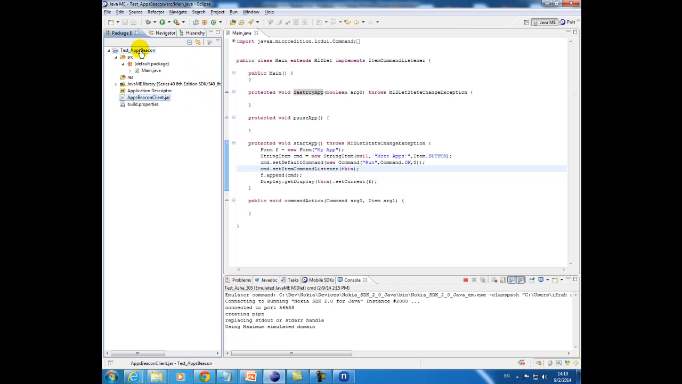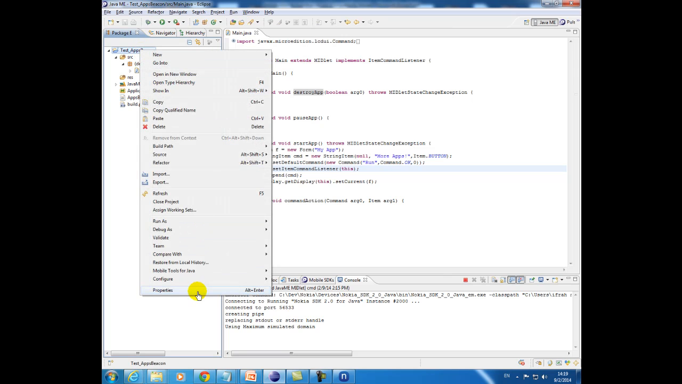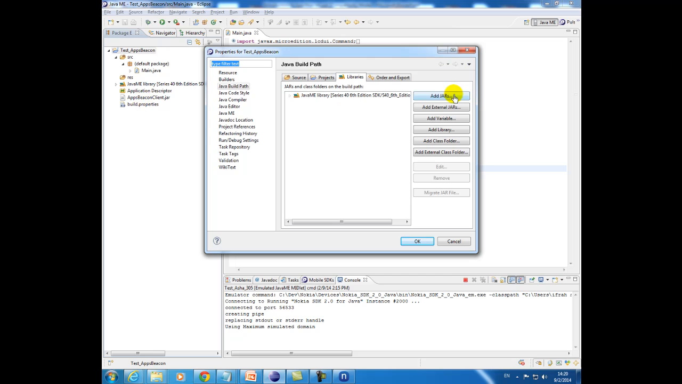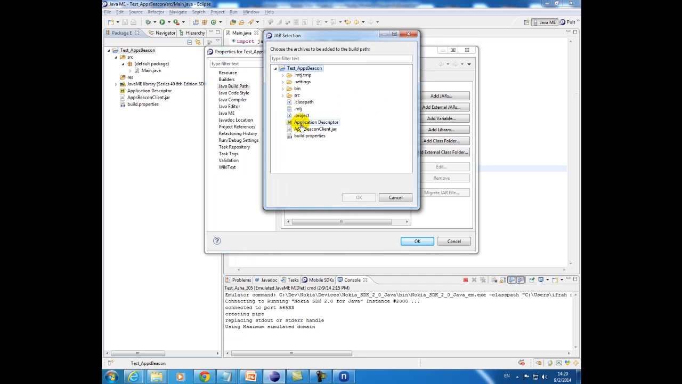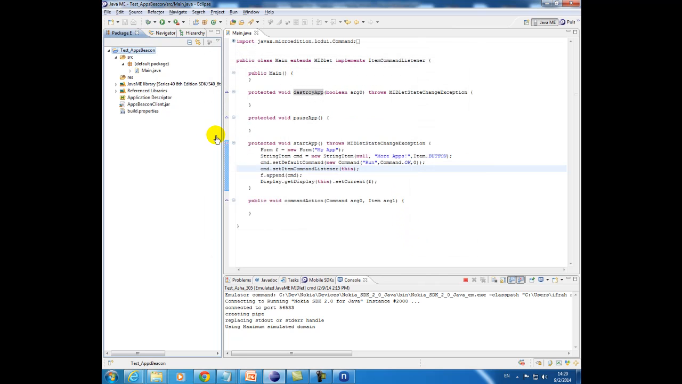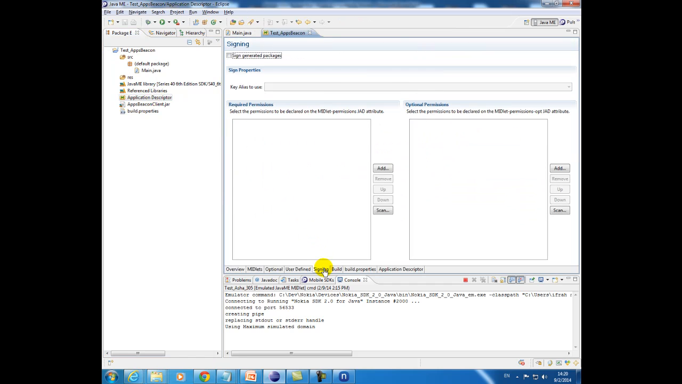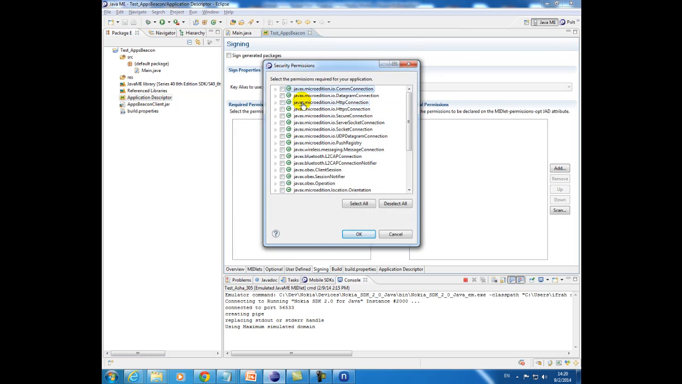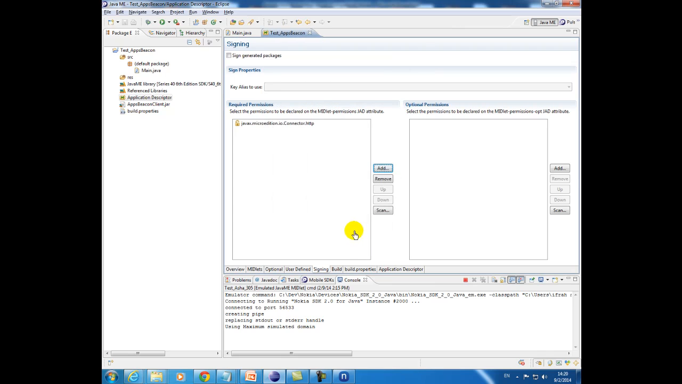So what I'm going to do right now is right click the project folder, go to properties, and add the jar to the project's build path. Click OK, go to export, and checkbox it. Then if your app hasn't used network before, you should go to the application descriptor and add network permission for HTTP, because AppsBeacon connects to the server, so you need an HTTP connection, and save.